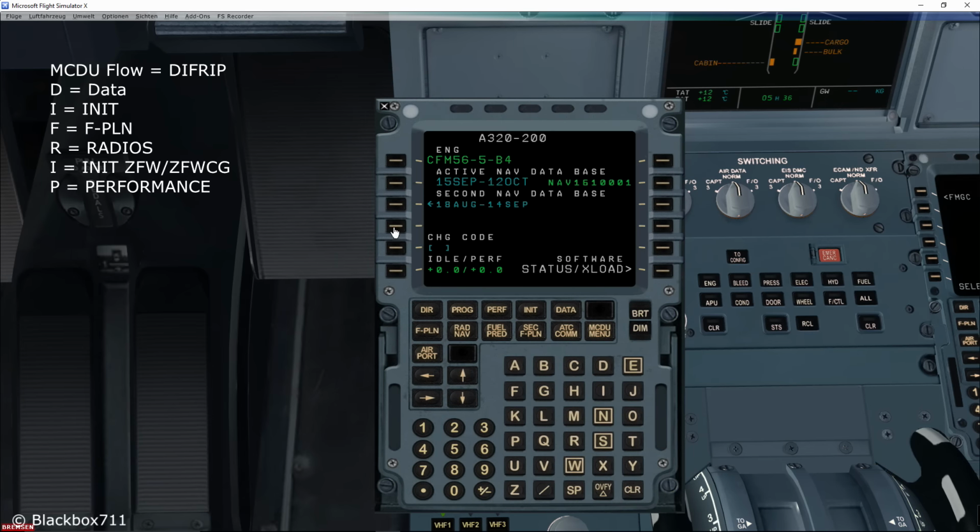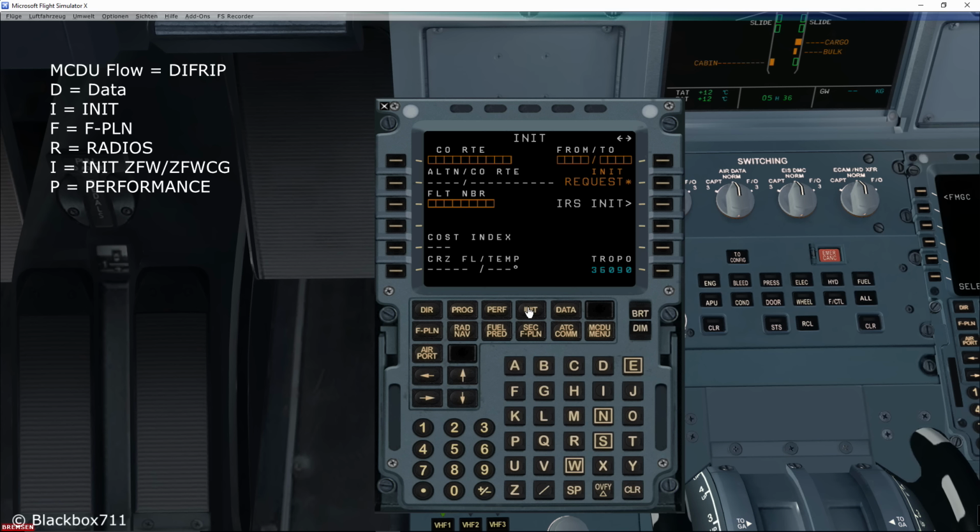and then aircraft status. On this page, we make sure we have the correct engine type and that the current NAV data cycle is valid. So next is I, and it stands for init. So we press the init button.